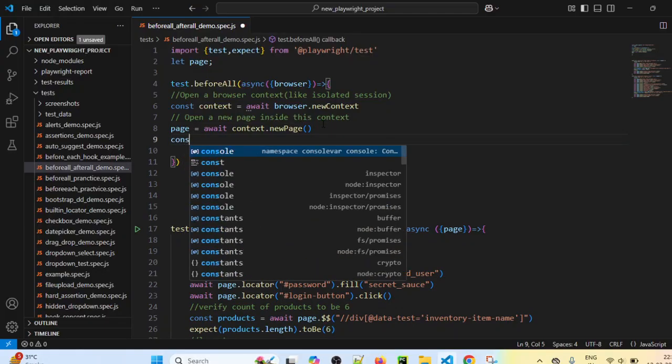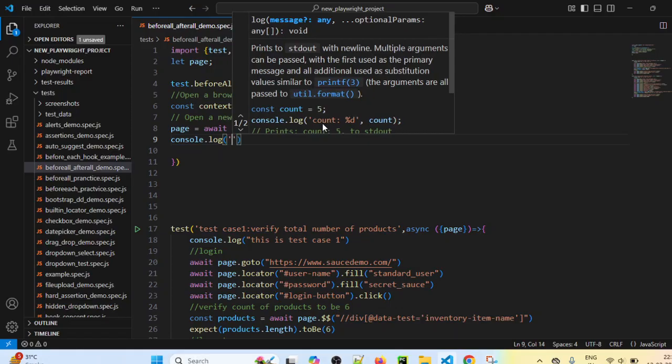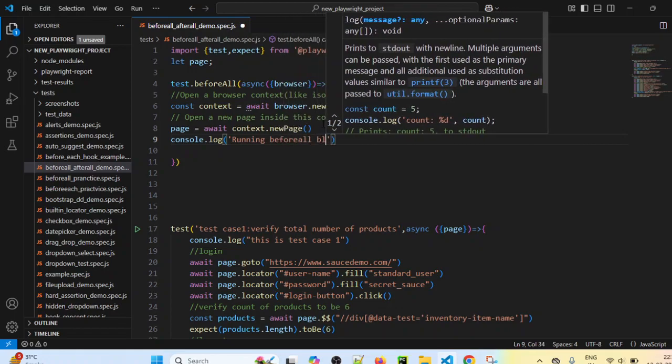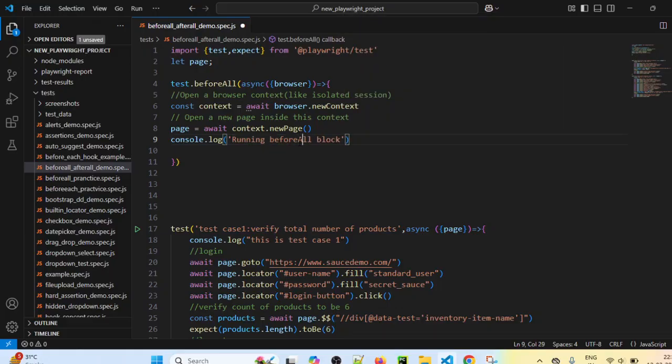I will write one console statement as well. Let's say console.log. Now we are currently in which block? We are currently running the beforeAll block. So it is the code which is present inside the beforeAll block. It will run before all the test cases, but only once. It will not execute for each and every test. It will run only once before all test execution starts.